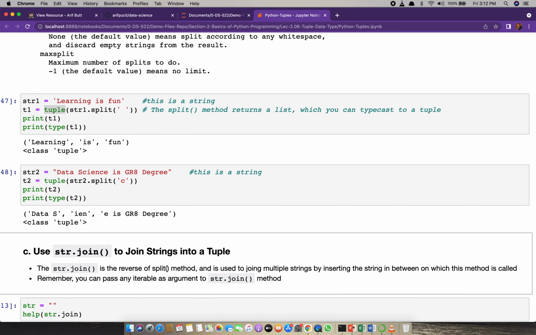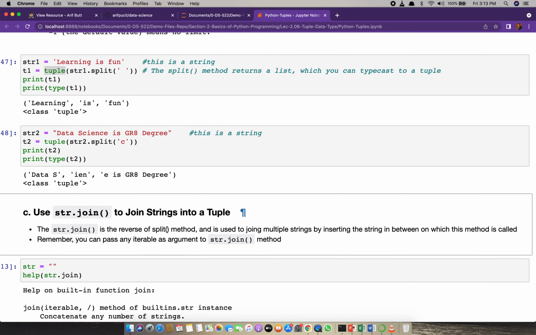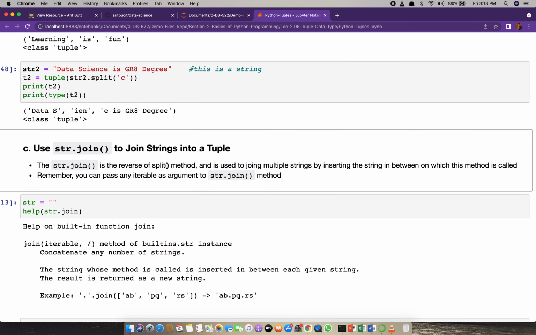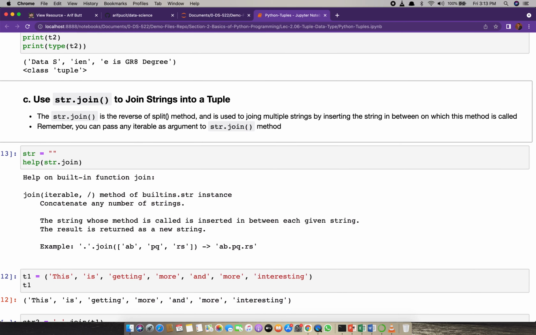Okay, so I'm having a cup of tea, simultaneously doing some parallel processing.